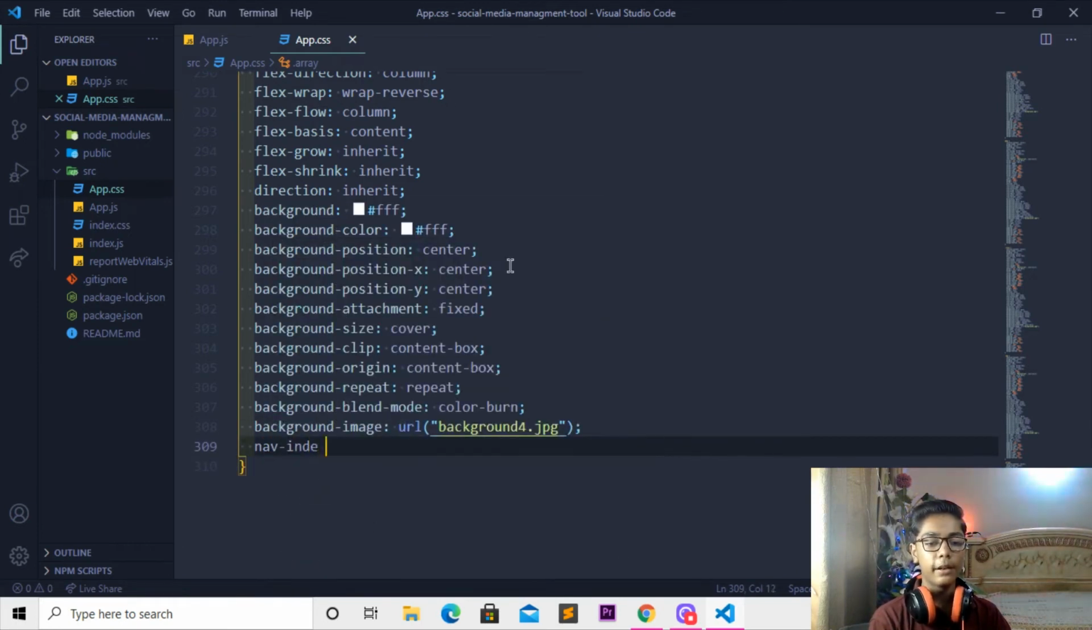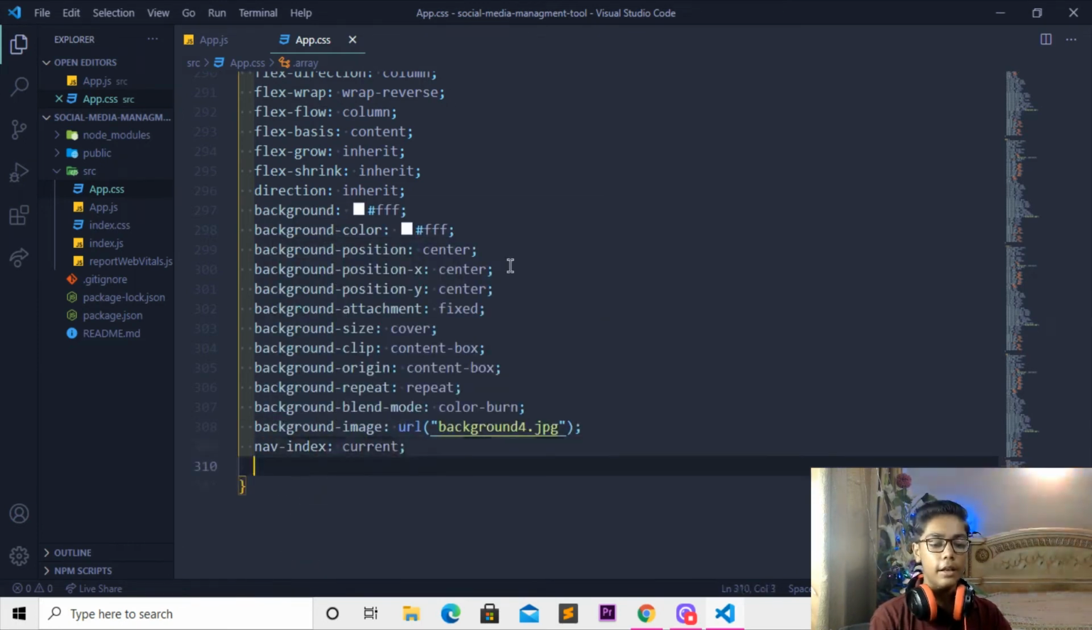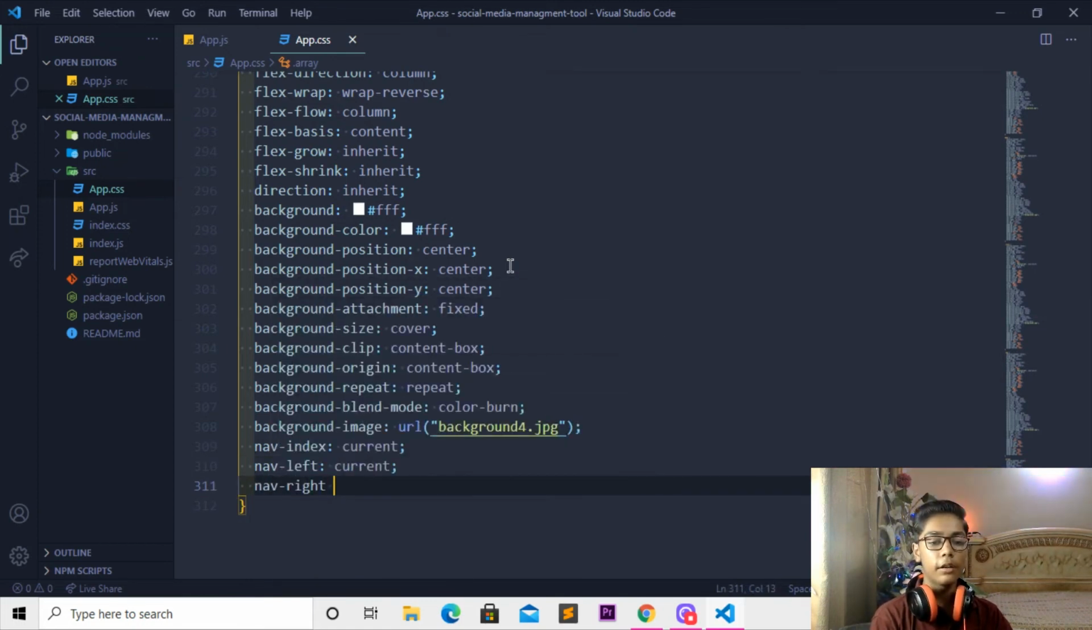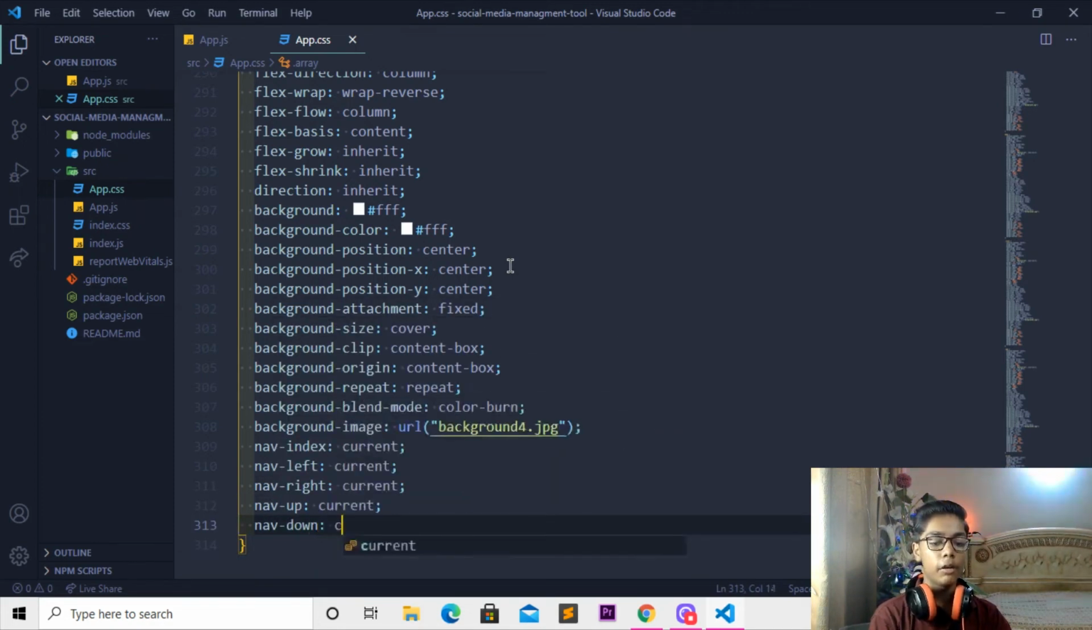Close here, come underneath, create nav index current, and here I'll be writing nav left current, and here I'll also be writing nav right current. So when you're done with that, I'll be writing nav up current, and here I'll be writing nav down, which should be current.